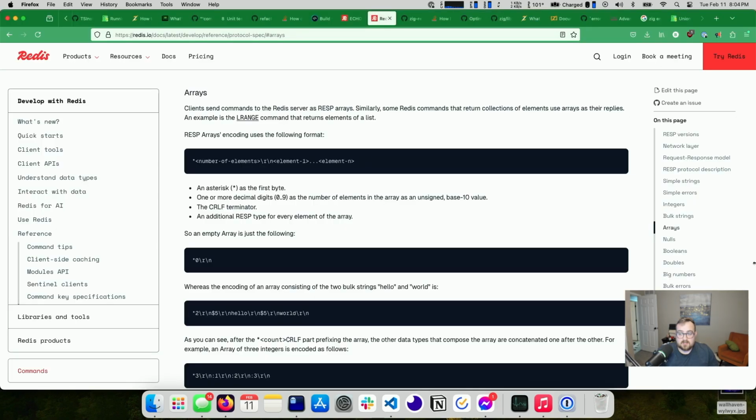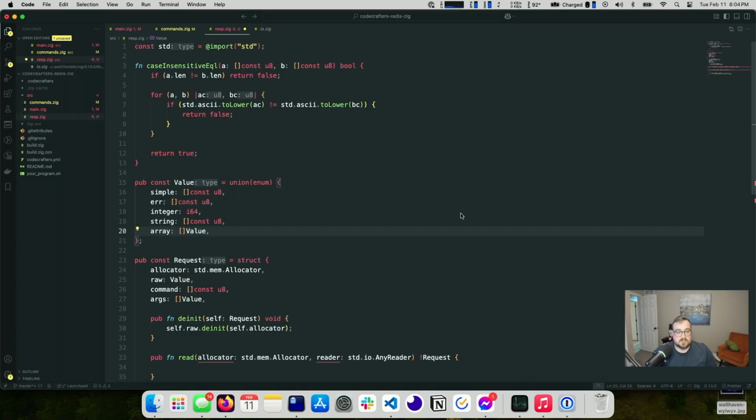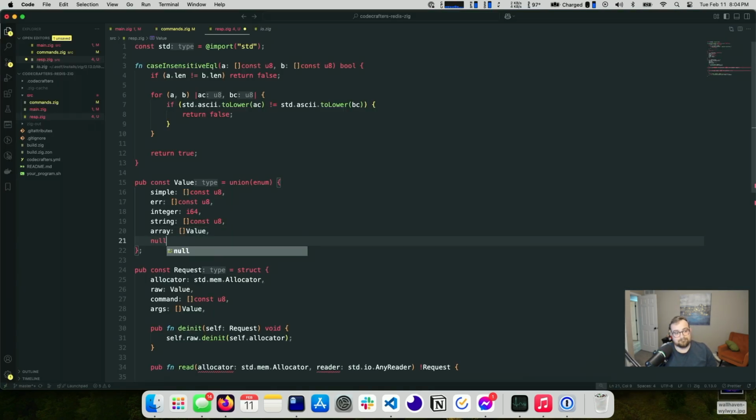What else do we have? Nulls. The null data type represents non-existent values. Nulls encoding is the underscore character followed by the CRLF terminator. Here's nulls. Okay. Due to historical reasons, RESP2 features specially crafted values for representing null values of bulk strings and arrays. It has always been a redundancy, with zero semantical value to the protocol itself. RESP3 aims to fix this wrong with the null type. Okay, cool. So we have essentially a null.